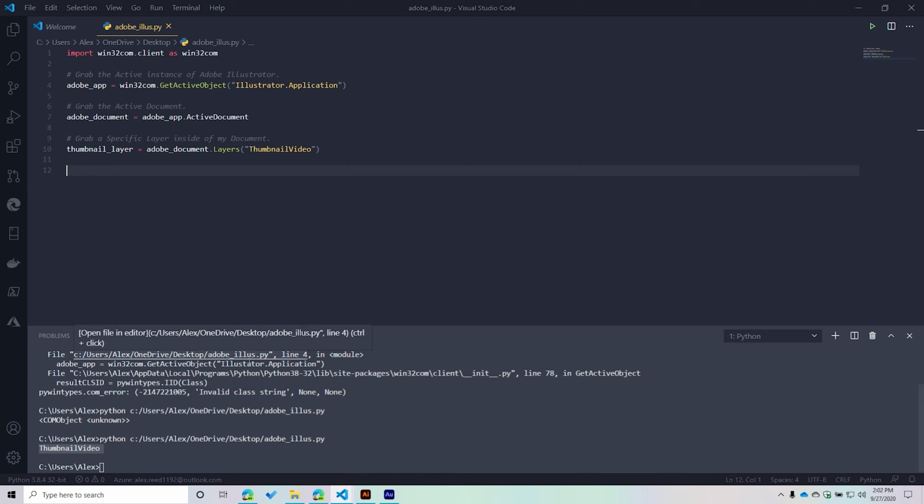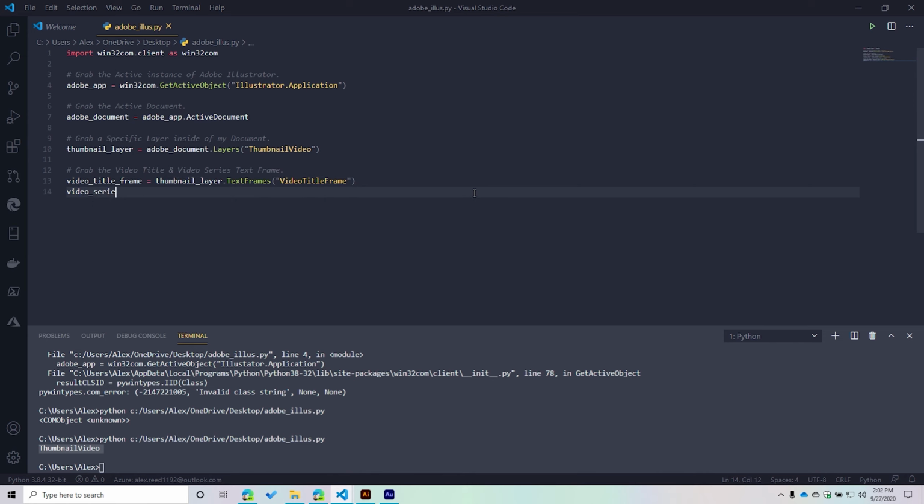But if I want to grab just those text frames or specific text frames, let's grab that as well. So grab the video title and video series text frame. In this situation, I'm going to create a new variable called video title frame. I'm going to take that thumbnail layer. This has a text frames collection that contains multiple text frame objects, right? So collection, multiple of that same object. And similar to our layers collection, we can use the name of that particular text frame that we want to select. So in this case, I'm going to select my video title frame. And then I'm going to do the same thing for my video series frame. Thumbnail layer, text frames. And then with this one, it's going to be video series frame, just like that. I'll put the S right there.